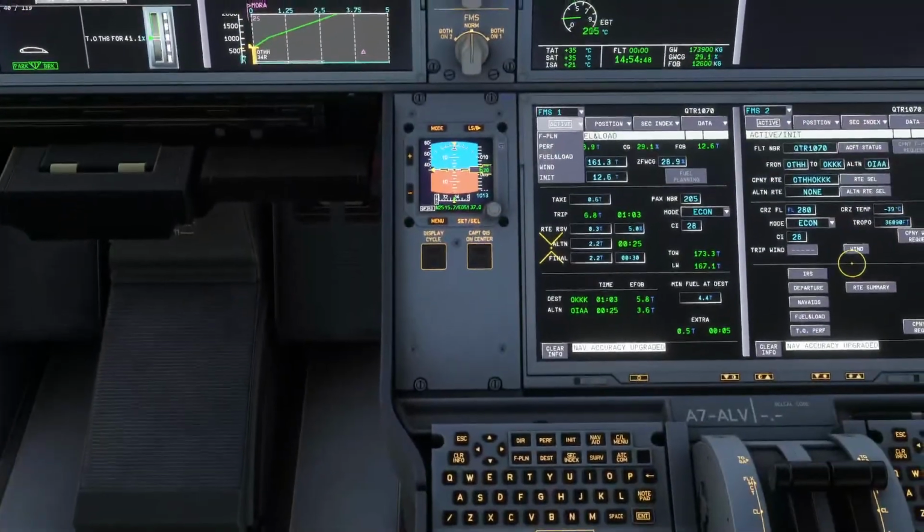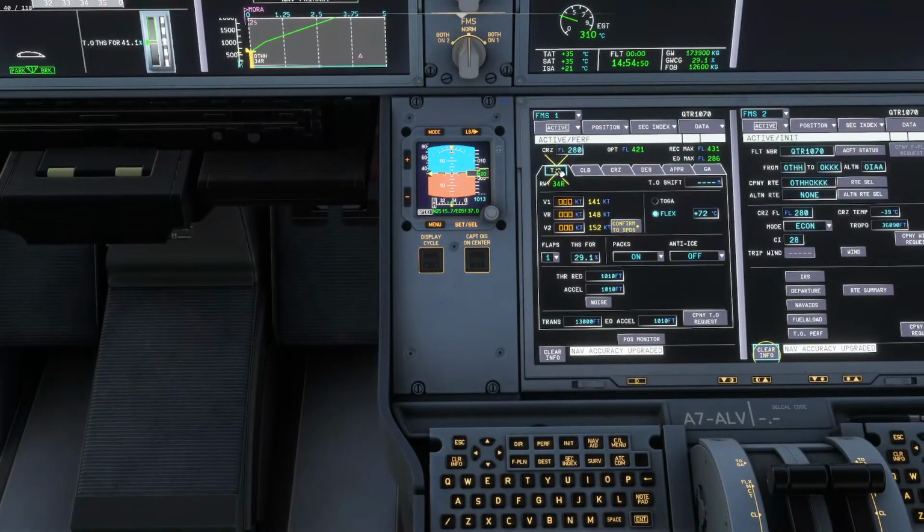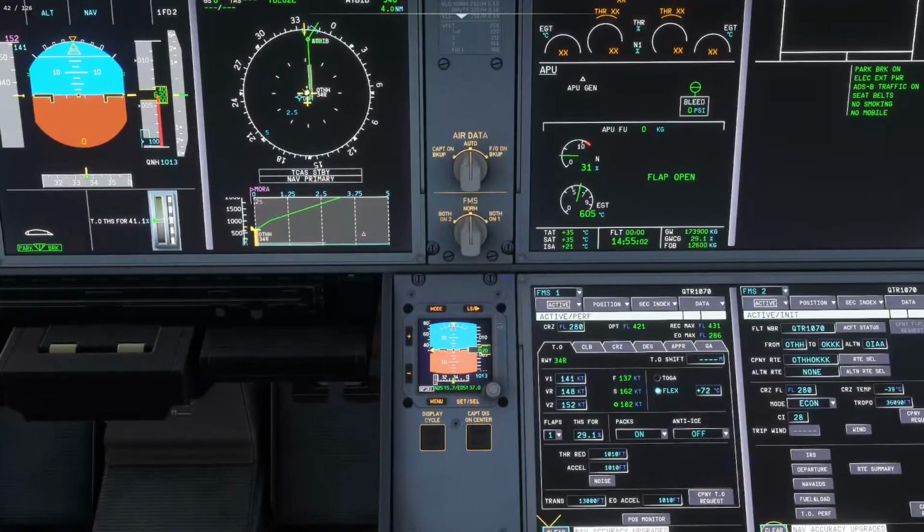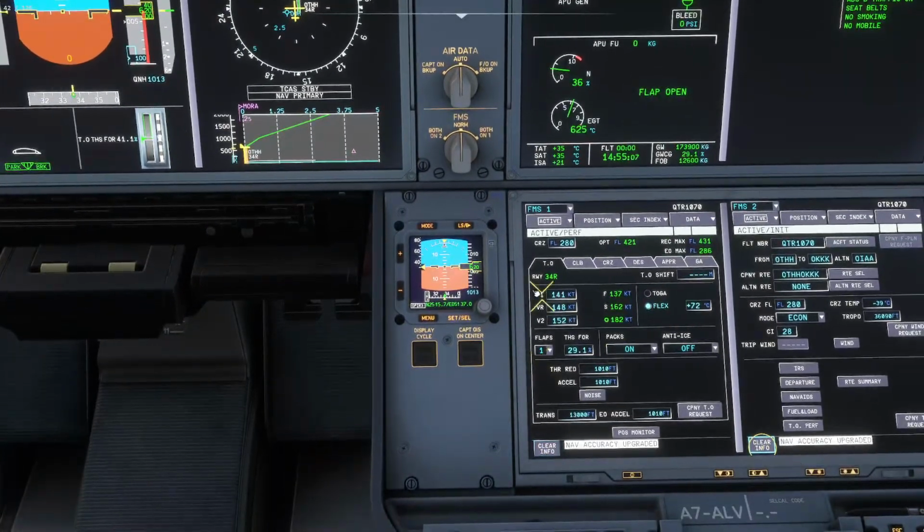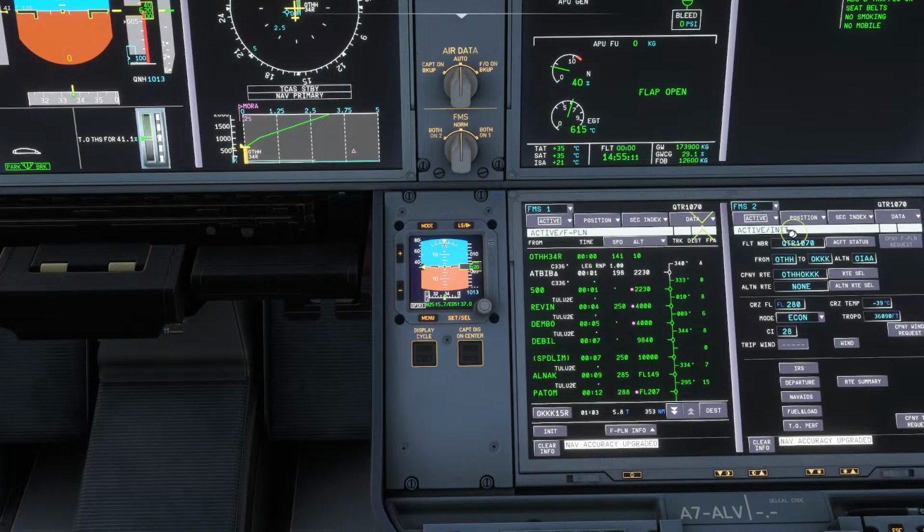And coming here to the FMS now, if we go to perf, you'll see that we have the speed copied from the EFB. All we need to do is confirm the speeds. And now we have everything set up here, and it looks like we do have alignment as well, which is cool. Excellent. So we're going to set this FMC on the flight plan, and I'm going to come here to the active. We're going to go to, let's see.